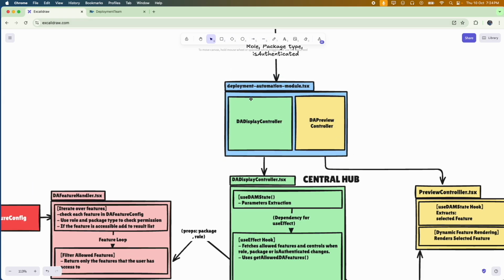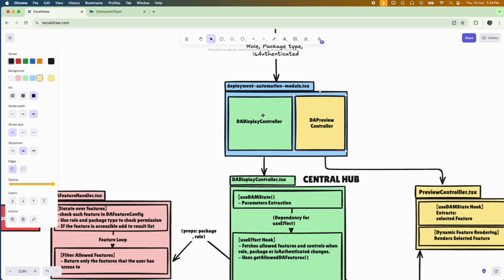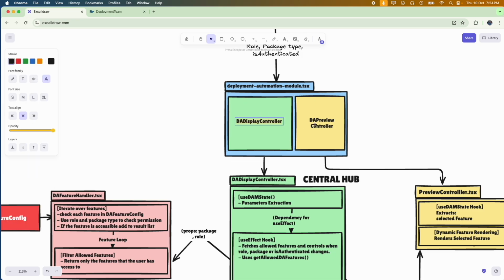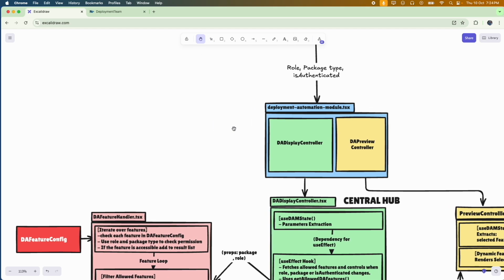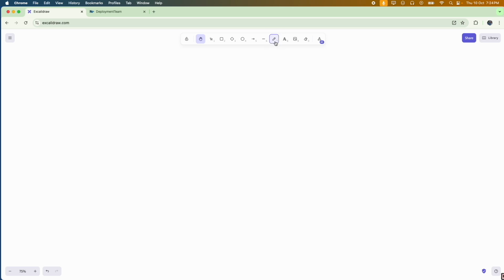Inside this main module we have two components, the DA display controller and the DA preview controller. DA means deployment automation. Before jumping into the display controller and the preview controller, I want to make sure you get a clear understanding of what both components are responsible for.